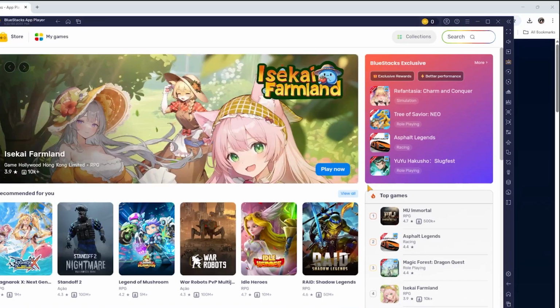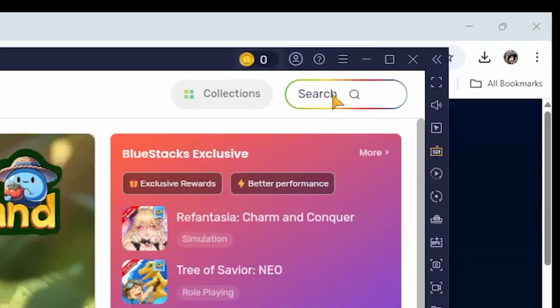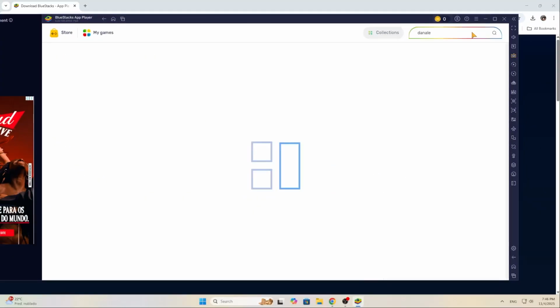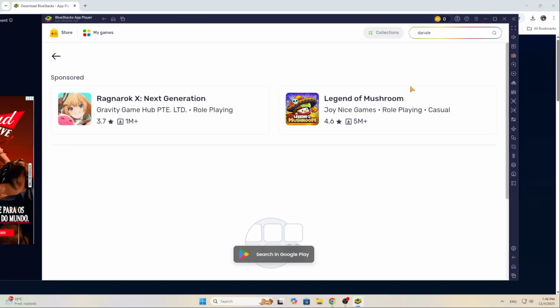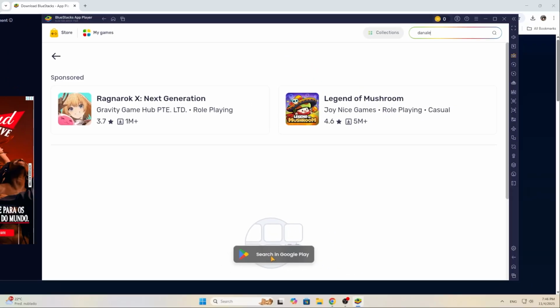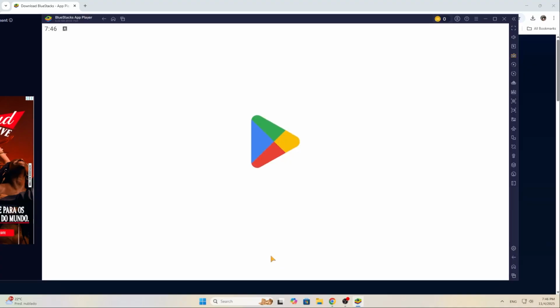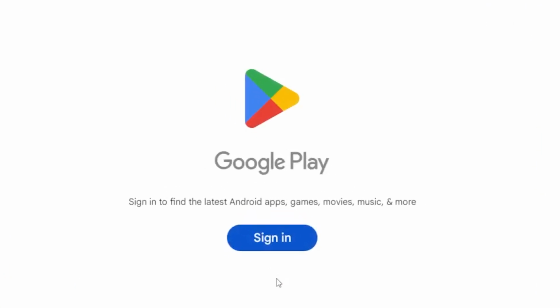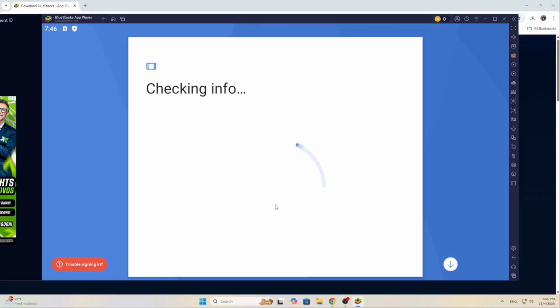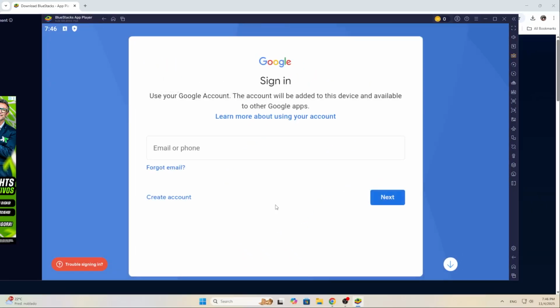After opening Bluestacks, go to the search bar at the top and type Danale. You'll see a button that says Search in Play Store. Click on it, and Bluestacks will ask you to sign in with a Google account. At this point, you can either create a new account or use an existing one.